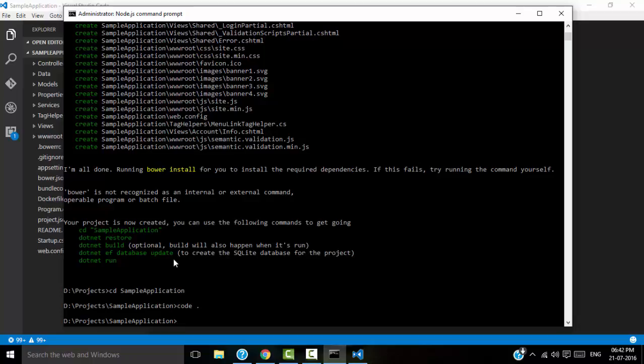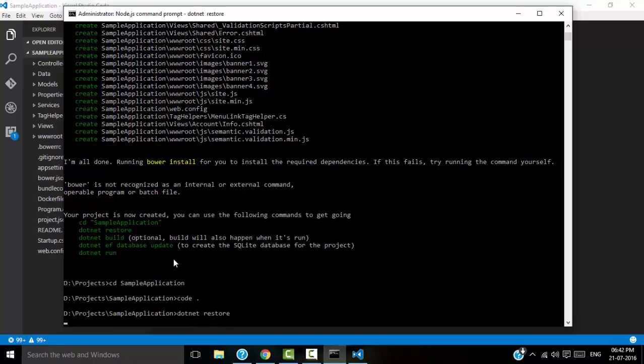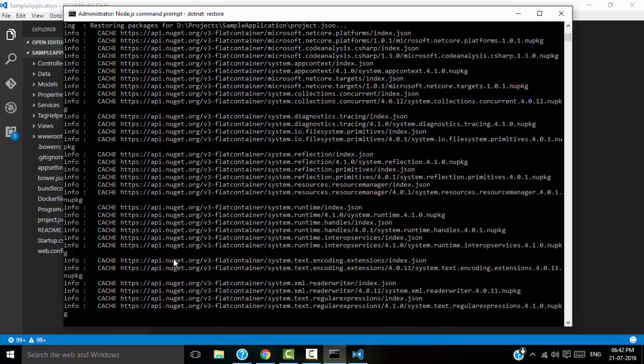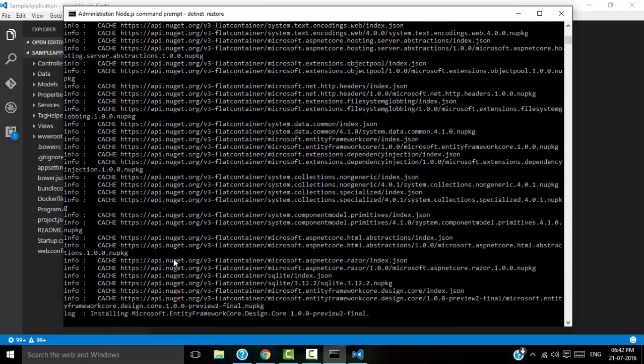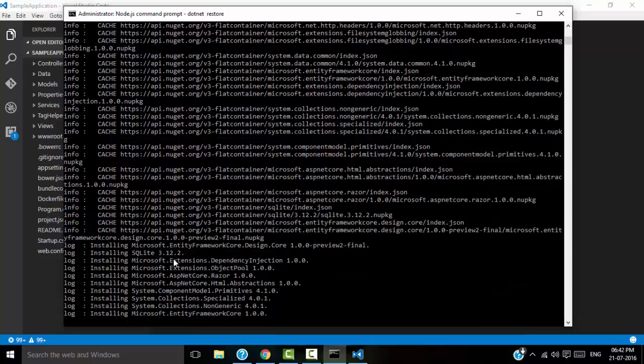So we need to restore all the packages that are already included in our application. That makes it clear that we are running the application with the latest packages. So dotnet restore. The dotnet command is basically the ASP.NET Core command. So dotnet restore tries to restore all the specific packages that are included in our application.